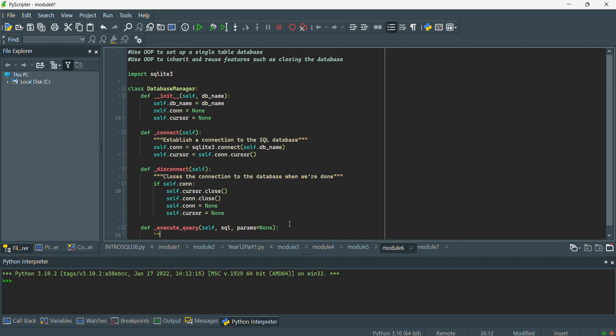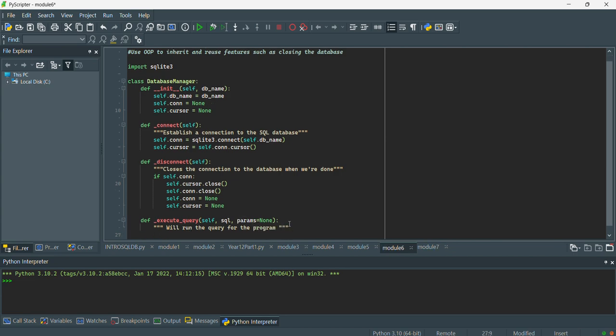So this here runs the query for the program. Okay, so now what I'm going to do is I'm going to need to establish a connection.